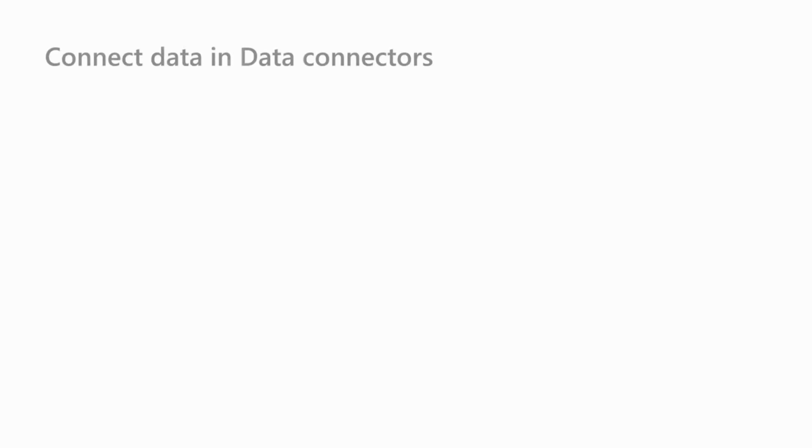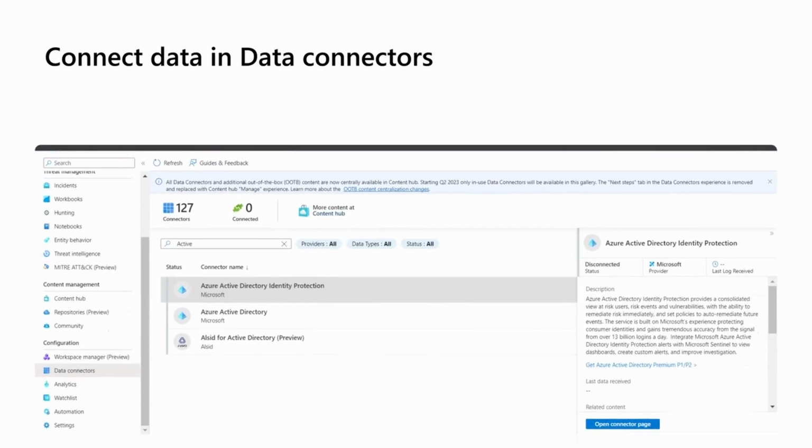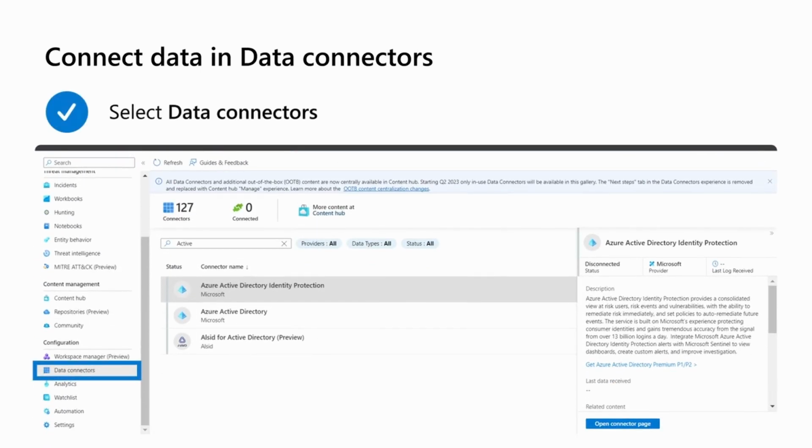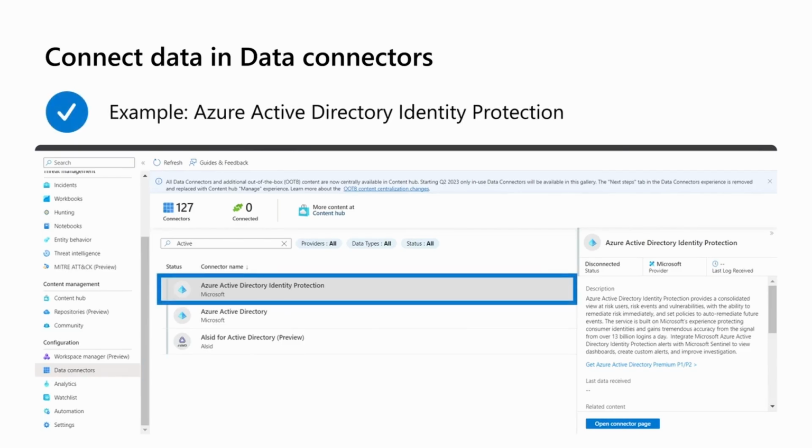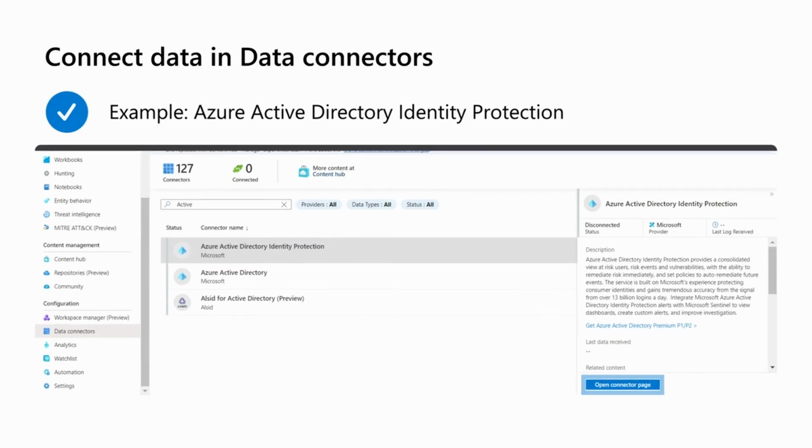Do you know how to connect data in the Data Connectors page? To do so, in the Azure portal, you must select Data Connectors within Microsoft Sentinel, then search for any connector, for example, Azure Active Directory Identity Protection, and select it. Now, select the Open Connector page.